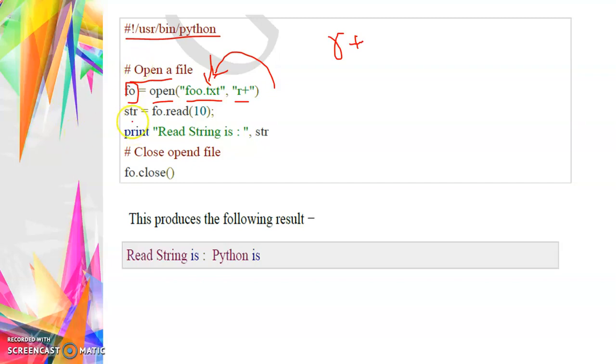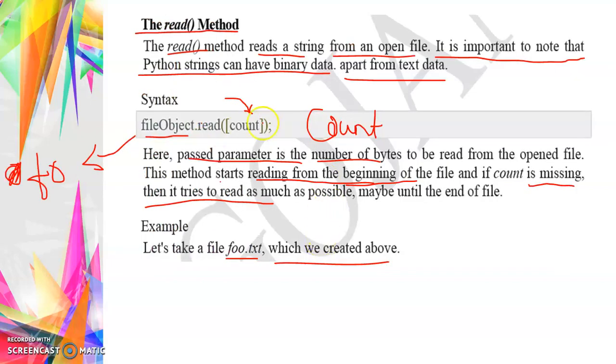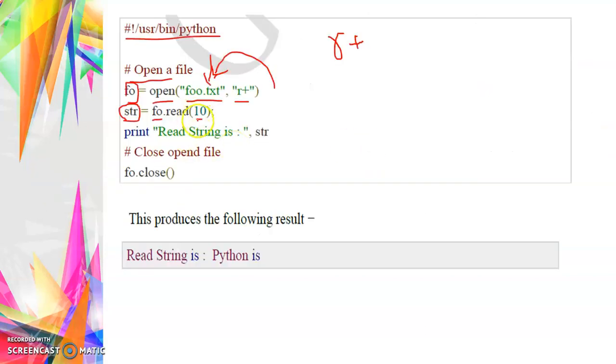Okay, next. I am declaring one variable, str. In that str variable, I am going to assign the value of fileObject.read(10). So 10 is the count parameter. Count is one of the parameters, and it is the number of bytes we can read. I am going to read only 10 bytes of content from the file foo.txt, right?